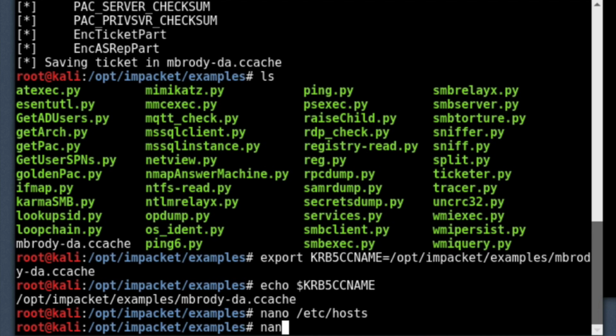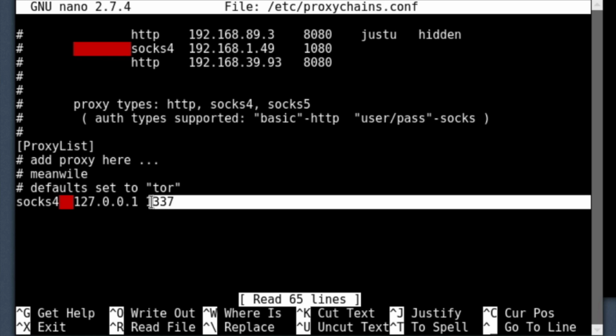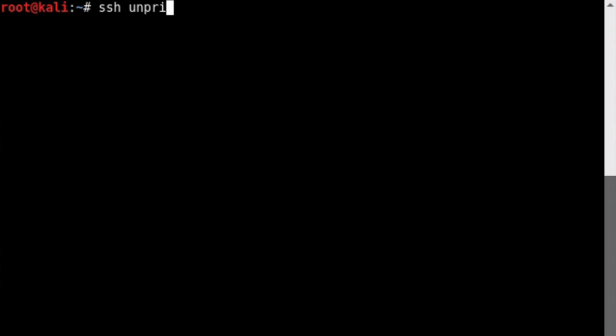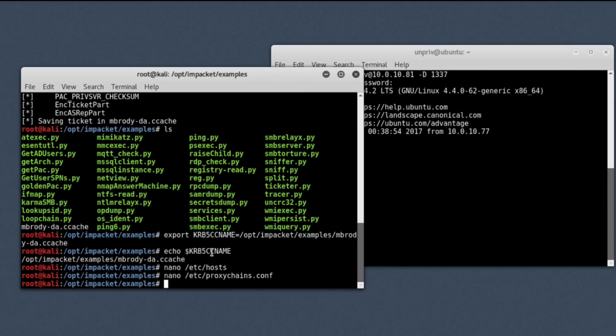Double-check your proxychains settings by opening /etc/proxychains.conf. Validate the port that proxychains will set its SOCKS proxy up on. In our example, we're using port 1337. Now, SSH into the Linux host with the -D flag and the proxychains port that you configured. This will create a SOCKS proxy that routes any proxychains traffic through the SSH tunnel.